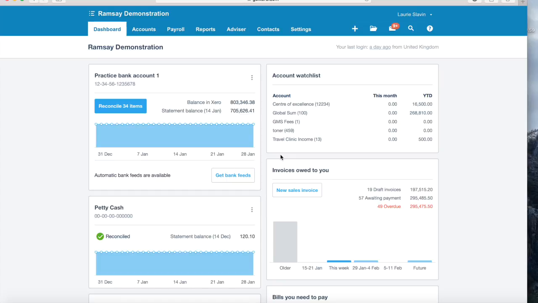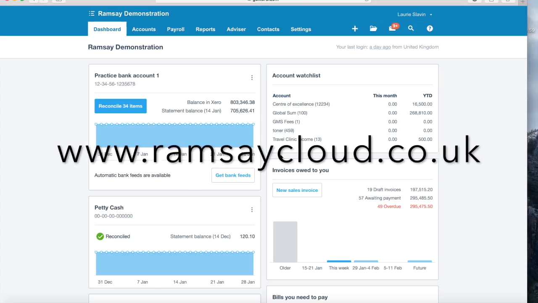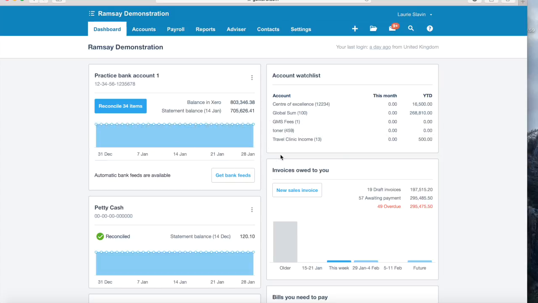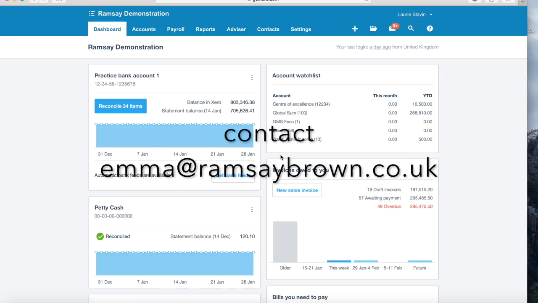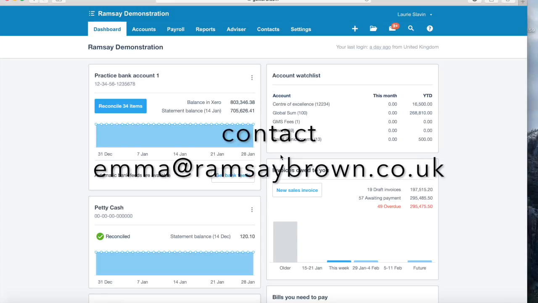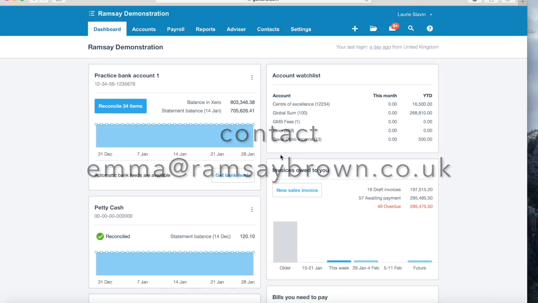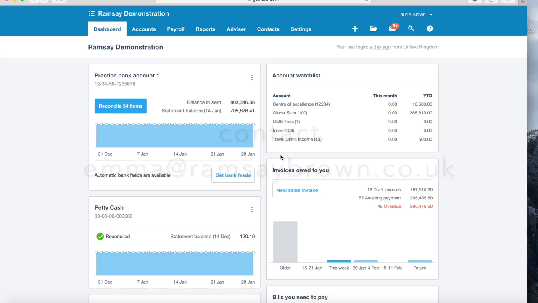We'll also show you where you can get extra help, either through Xero itself, through our own dedicated Ramsey Cloud website, which has lots of useful tips on how to use Xero, and Xero.tv, quite a useful link. They have a number of how-to videos to go through this, and also how we can help you by supporting you with a program that we've set up once you have taken the training and you are up and running.